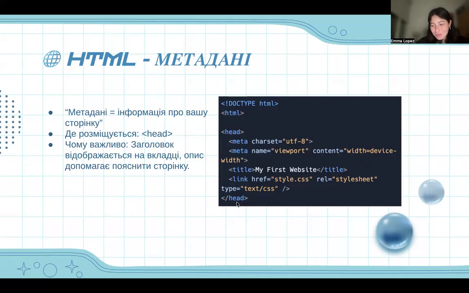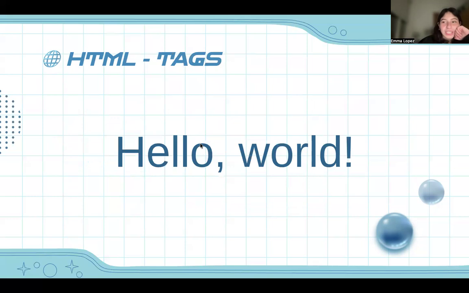And why does it matter? It shows the title on the tab of our website, and it also has a description that helps explain what the page does. You can see title over here. The title could be My First Website. That will pop up at the tab. So whenever you're exploring websites and they have the brand name on the tab, that's metadata in the making. That's the title tag over here. All right, we'll move on to the next concept.